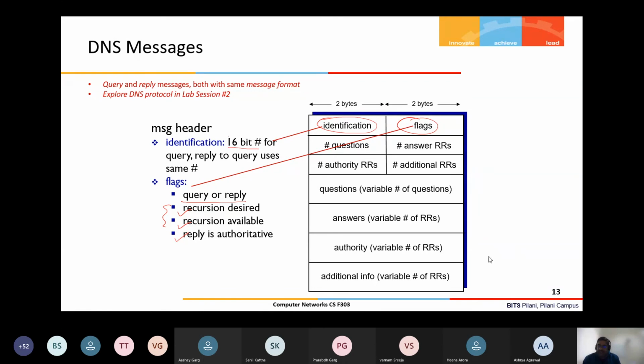This DNS message format looks very simple. The questions and the answers are basically in the form of resource records.